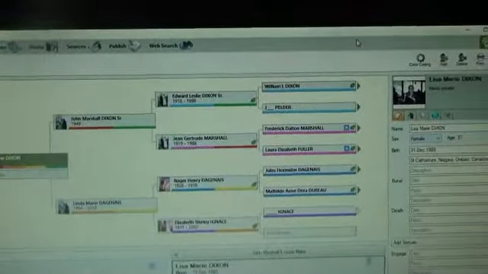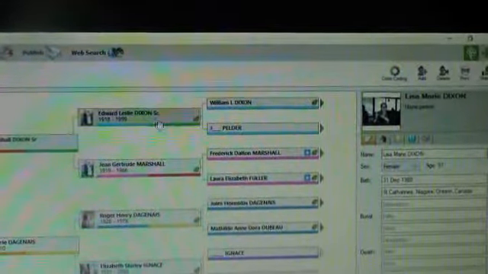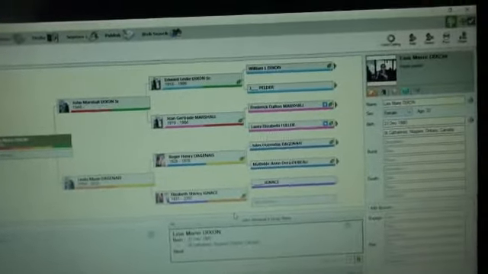The way that I have it set up is, how I started it is I went and I started with my grandparents. And so I gave Edward Leslie Dixon Sr. green, and then Jean Gertrude Marshall red, and Roger Henry Disney yellow, and then Elizabeth Shirley Inglis was orange. And what I did was I set that to go to all their descendants. So then that color gets passed from anybody that descends from them.